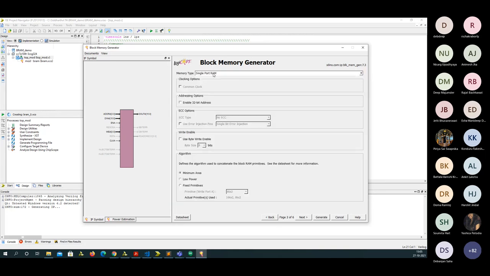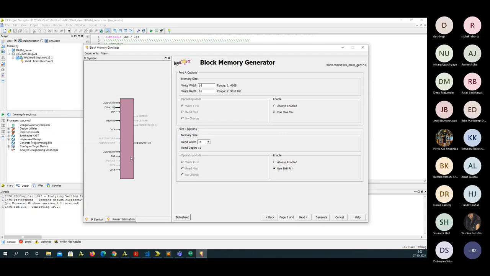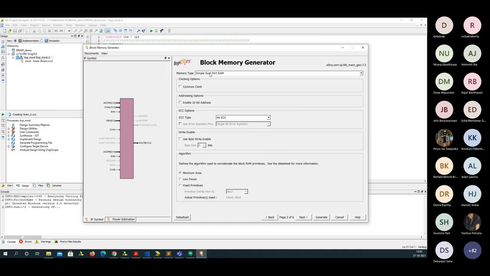Now suppose I go into simple dual port RAM, we'll see the difference over here. See, over here there are two address ports, this ADDR A and ADDR B. There are two enable ports. Now there is only one data input and one data output. From port A, you can write the data onto the BRAM. From port B, you can read the data from the BRAM. So this is the concept of simple dual port RAM.